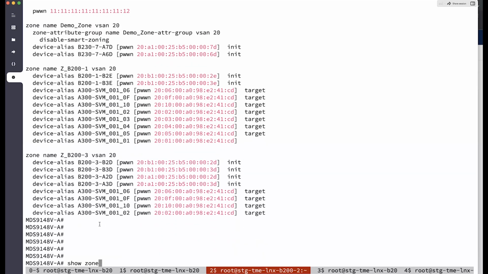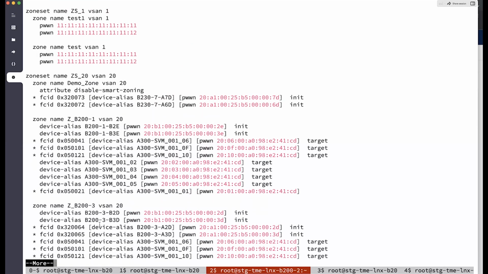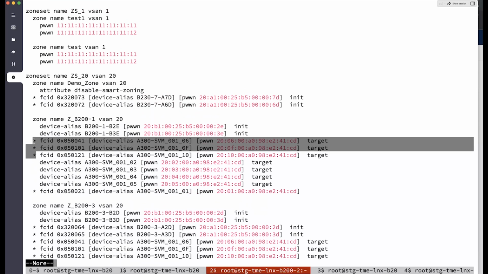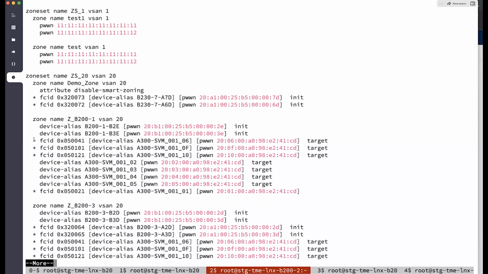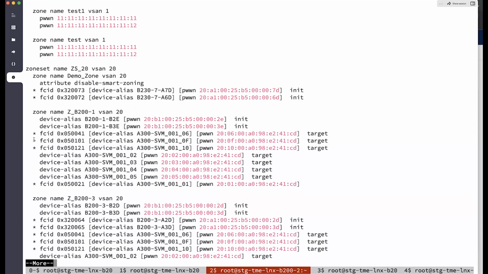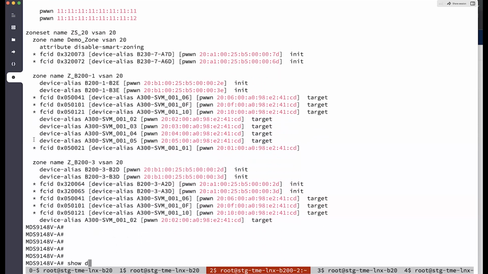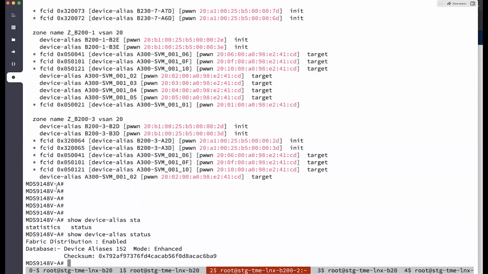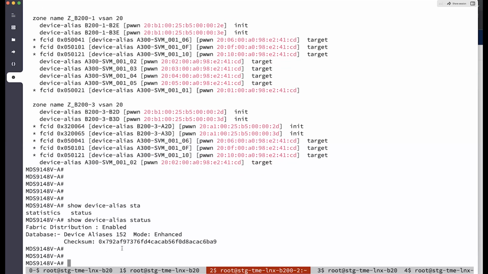You can do a show zone set active. These are the active zones. The devices that have a star before them have logged into the fabric. And let's see, show device alias. Has the device alias database come up? You see there, 152 device aliases came out of nowhere. They actually came from the existing fabric, right? So, as I said, it's as easy as that to add an existing switch to the fabric.